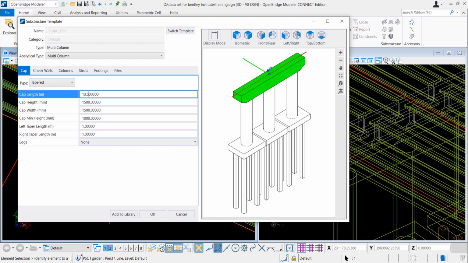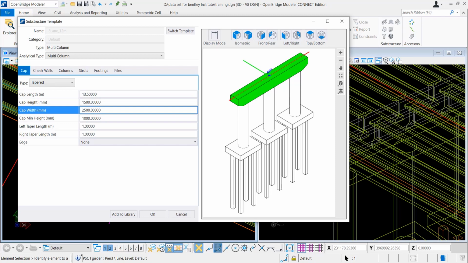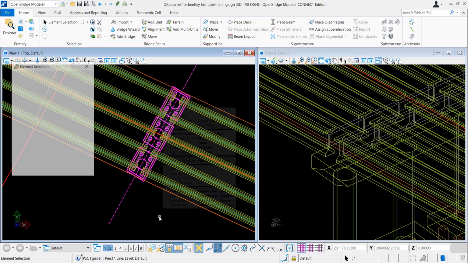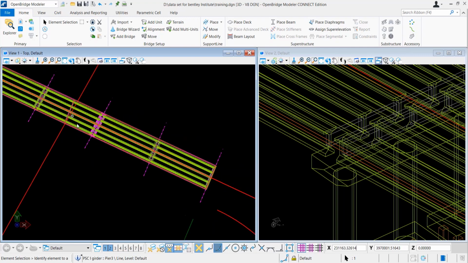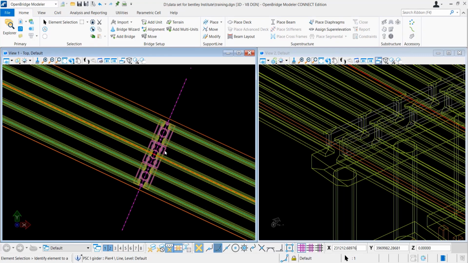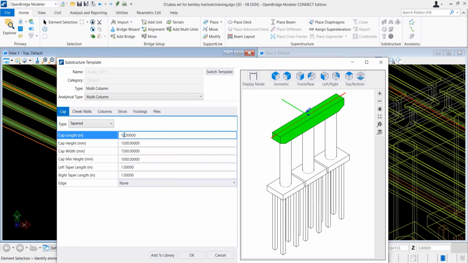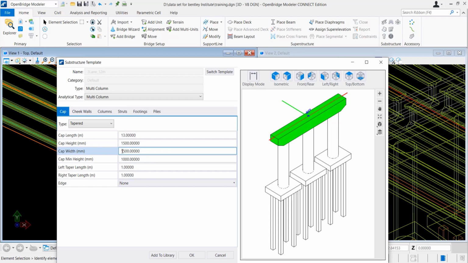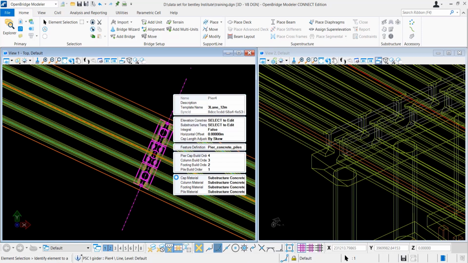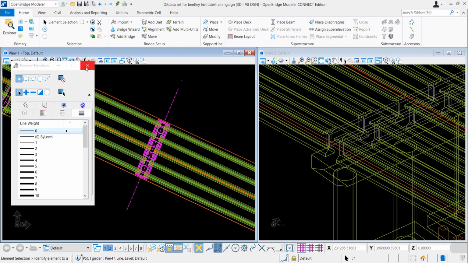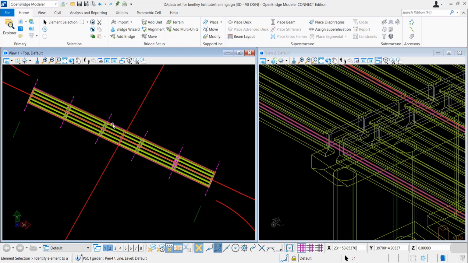Or you can select one pier, add it to a library, and use that for applying to all the piers. So there are different options available. Because this one is very quick, as we have very few piers, I'm going by this one. Similarly, push your values, 13 meter and 2.5 meter, 2500, give it OK, and it's done. So now I have updated all my piers.